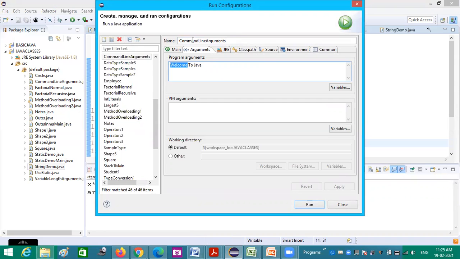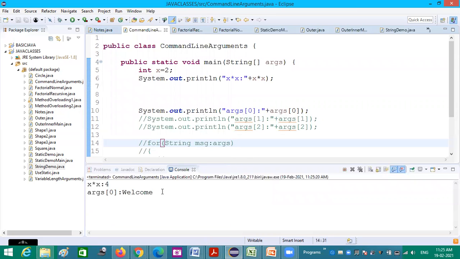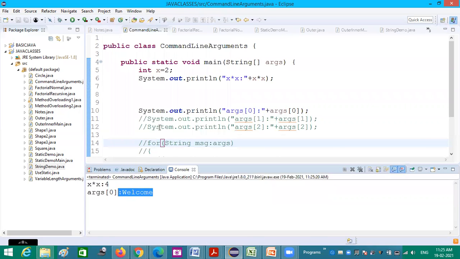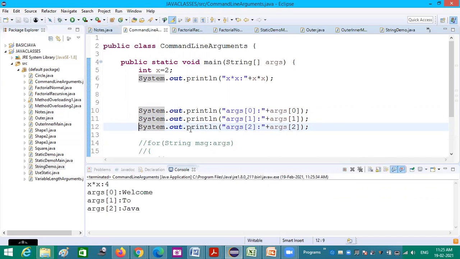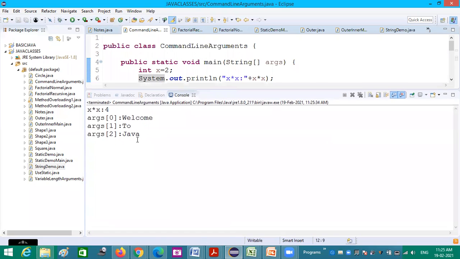So you could see command line arguments. Now I am running this, it is printing the first argument as welcome. And I am printing the second argument, and next 0, 1, 2. 3 arguments I am trying to print. Now it will print all the values one by one. A of 0 is welcome. A of 1 is to. A of 2 is Java.